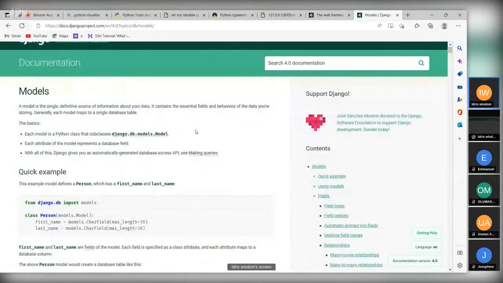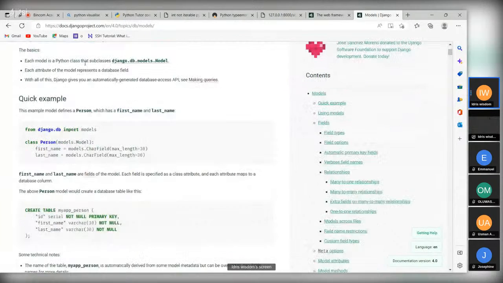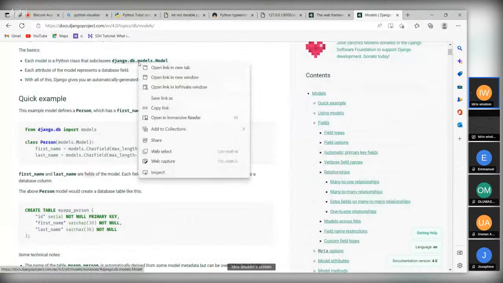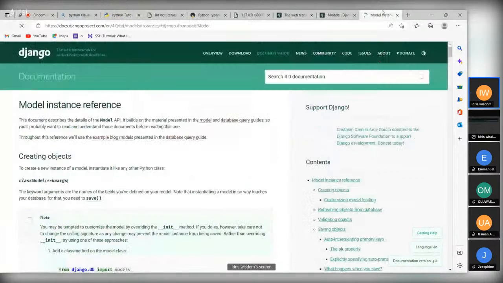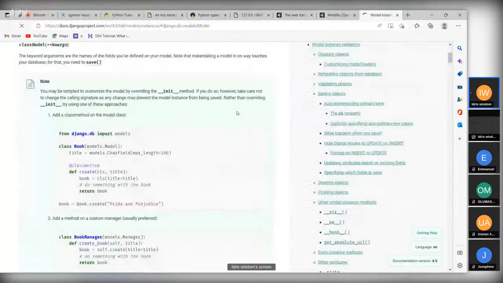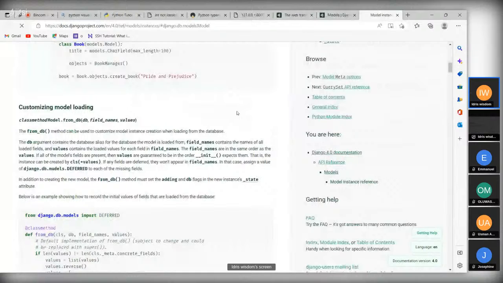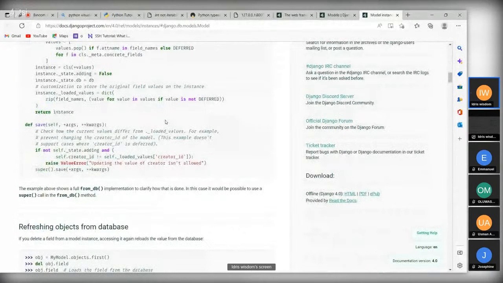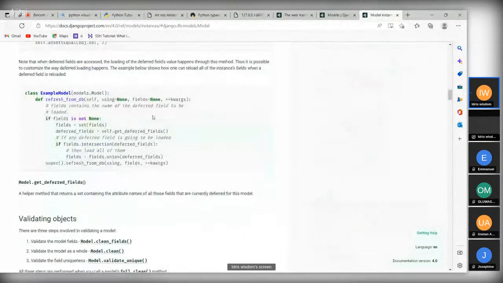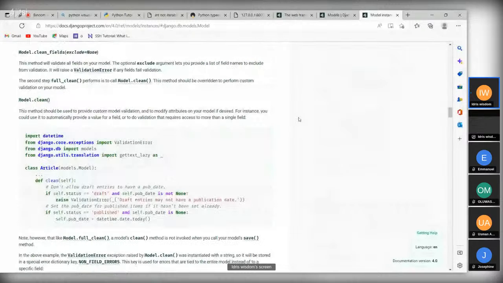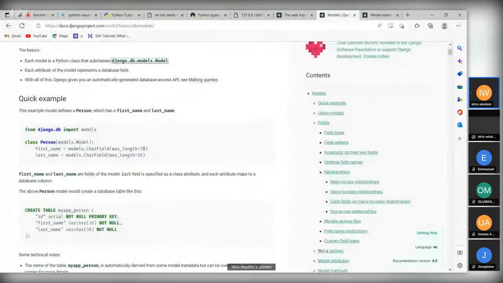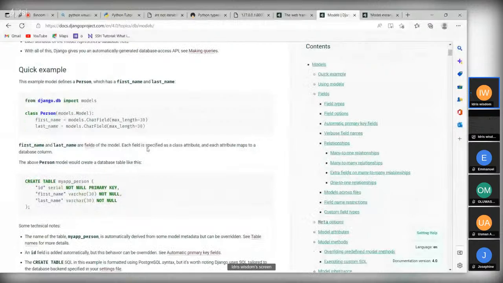Each model is a Python class that subclasses this. We can click on this and see it is a subclass, so it is inheriting from the parent class, and you can see all of the functions. But we are not going deep into something like this; we'll just be doing something very simple. Basically, you can see how they created a simple model here, with a first name and a last name. The first name and last name are fields of the model, and each field is specified as an attribute.